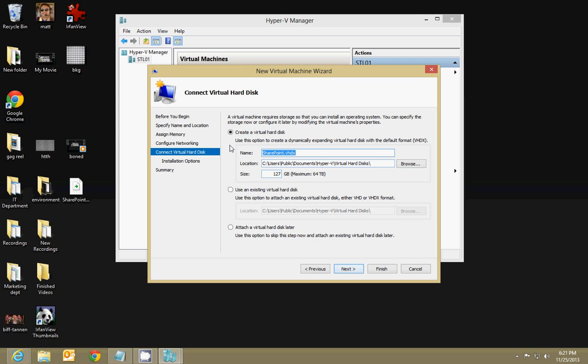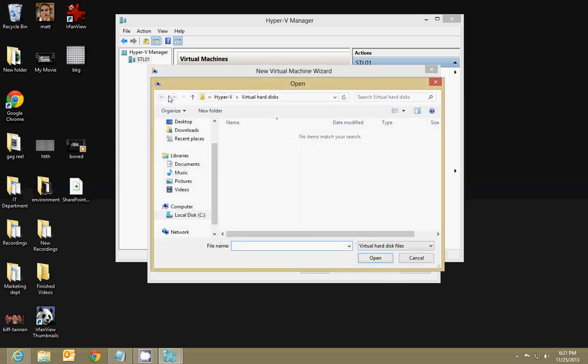Click Next, and then it's going to ask you to connect to a virtual hard disk. Luckily, we just did that. So we'll click on the second option for Use an Existing Virtual Hard Disk. Click on Browse and go to the location that you extracted that VHD to.